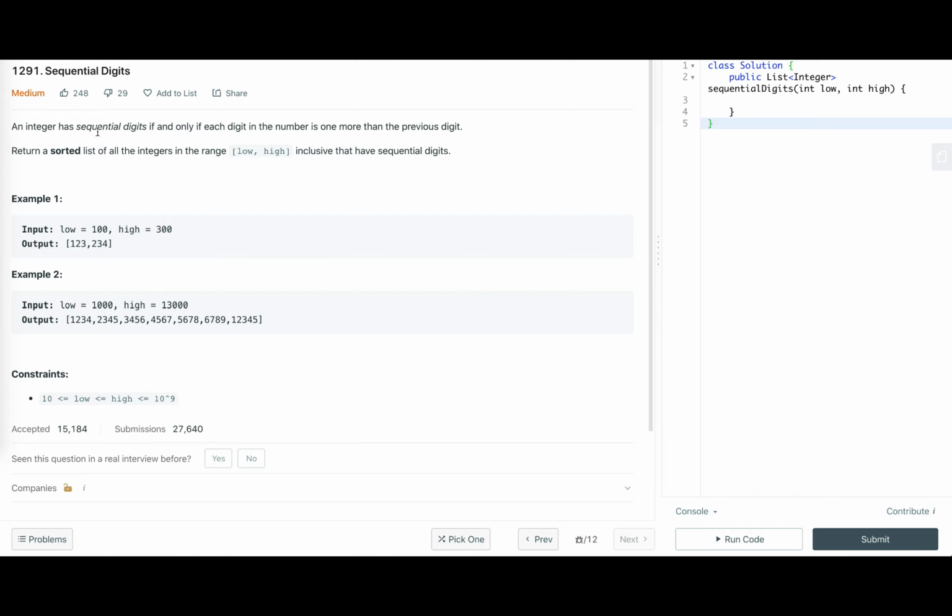A sequential digit number is nothing but a number where each digit is just one more than the previous digit. So here, 1, 2, 3: the 2 is just 1 more than 1, and the 3 is just 1 more than 2. Similarly, 2, 3, 4 is also a sequential digit number. The same goes for these two numbers, 1000, 13000. So these are all the possible sequential digit numbers.